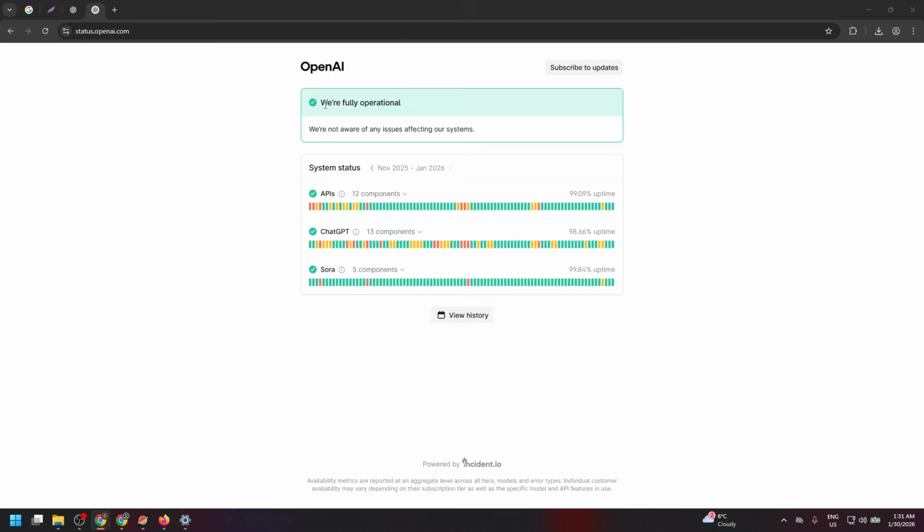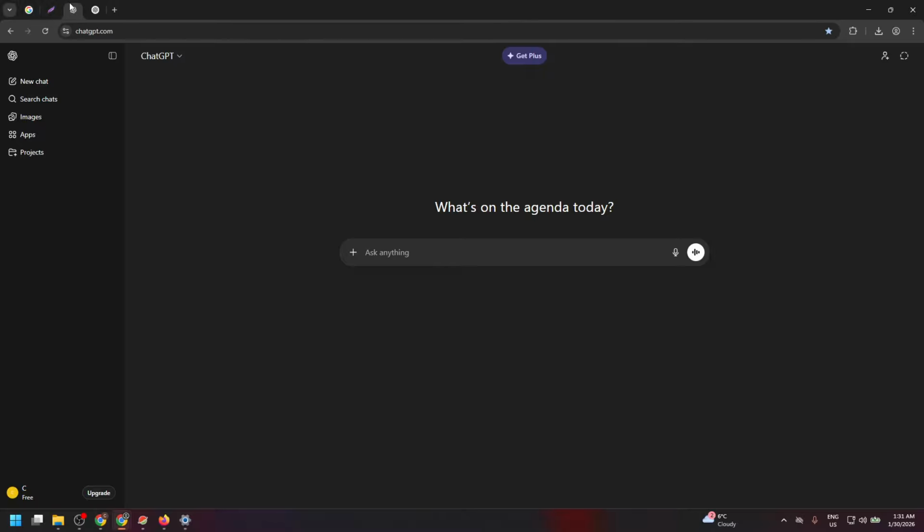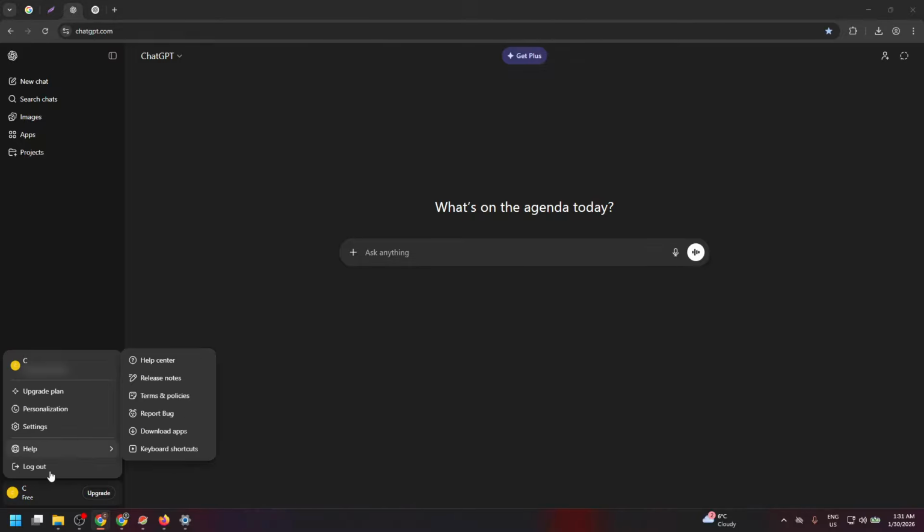If there's no outage, reset your user session. Sign out of your account, close the tab, then sign back in. This clears temporary authentication glitches and often resolves the "something went wrong" error right away.